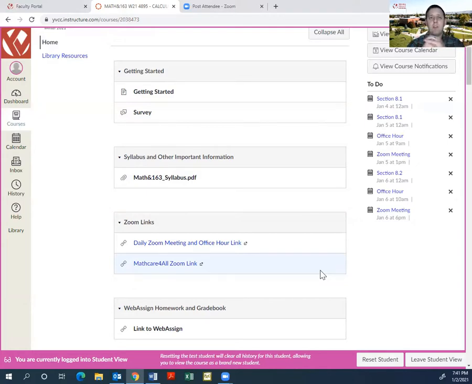So it's completely voluntary, but what I've really tried to do is hold this Zoom meeting at various times during the week, so that regardless of what your schedule considerations are, you can at least make one or two of them during the week.